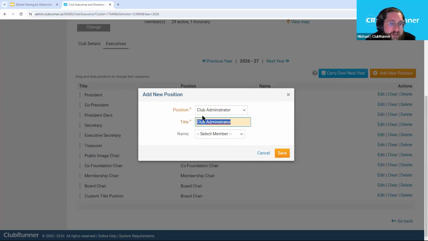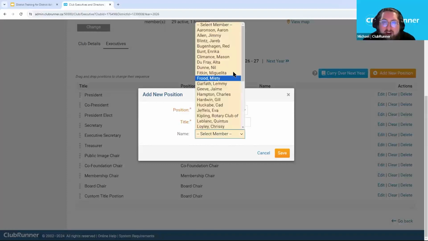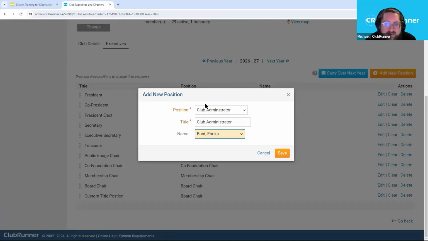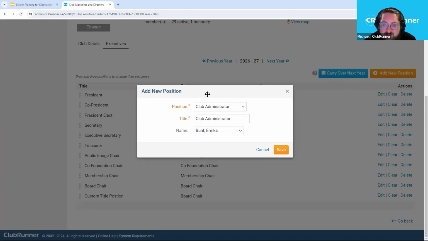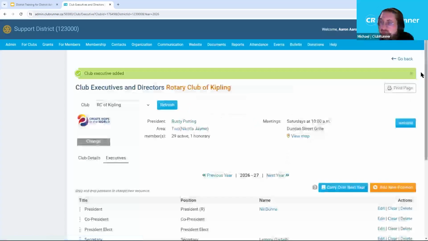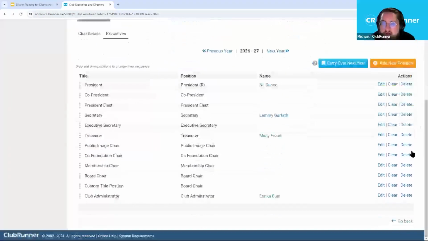We can change the title if we want to, but for now, let's just go ahead and leave it as Club Administrator. I just realized it's spelt incorrectly, Club Administrator. And then we can go ahead and select our member. It works exactly the same as when we were editing these positions. You just go through and you select them from the list, and then you click Save. Then you can see Enrica Bunt here is now listed as our club administrator.